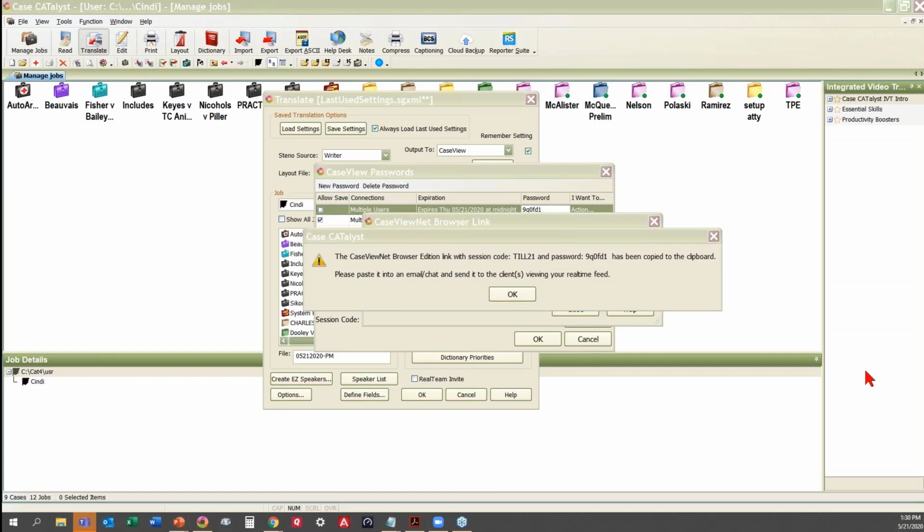Now, to you, it'll look a little bit like gobbledygook because it's a huge long web address. It's CaseViewNet.com/index/ blah, blah, blah, blah, blah, session code equals, and has the session code, and then ampersand, password equals, and then it actually has the password.